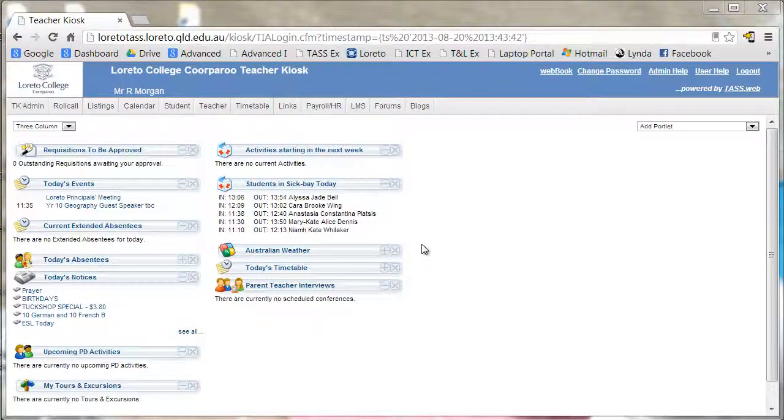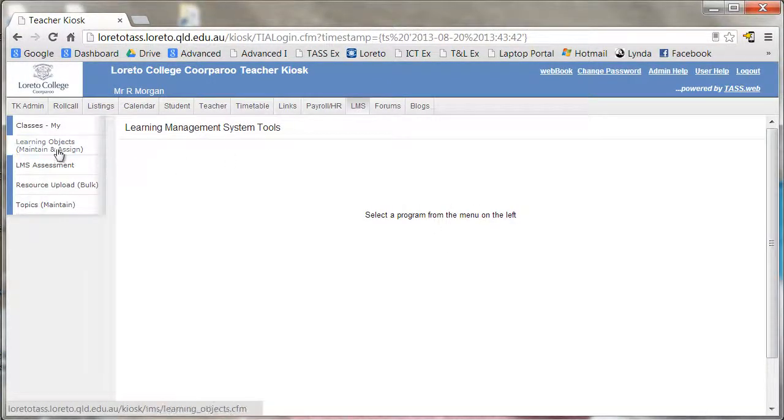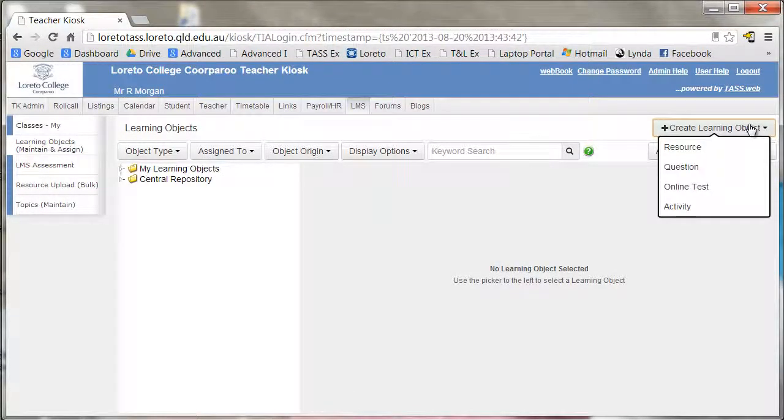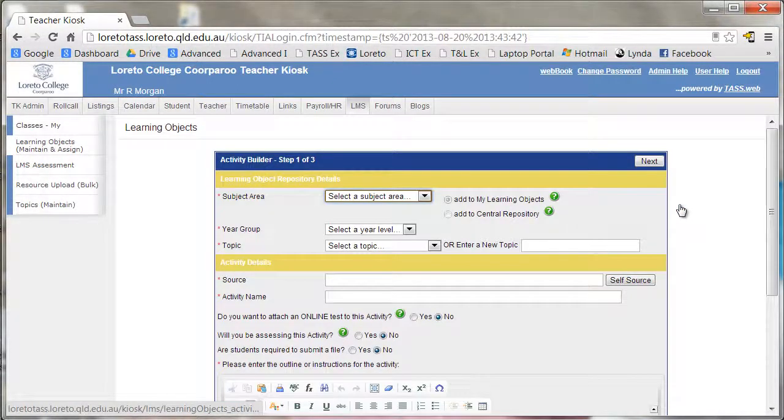Okay, we're going to have a look now at assigning activities rather than documents as resources and so on. So I'm going to go into the LMS again, and I'm going to choose Learning Objects. And this time when I go up to Create a Learning Object, I'm going to choose the one called Activity. Now the difference you can see straight away, you've got different things to fill in, and it's telling me here that building my activity is going to take 3 steps.